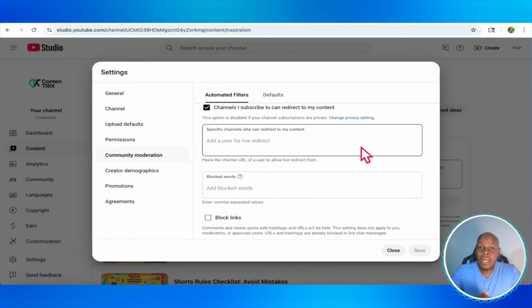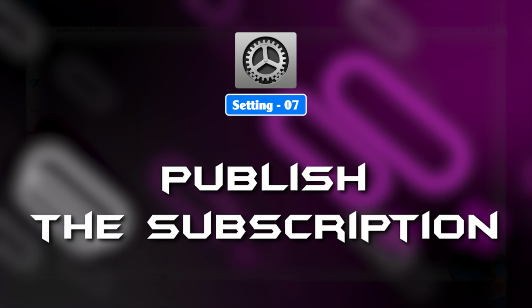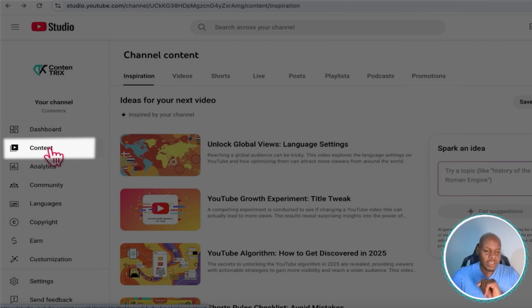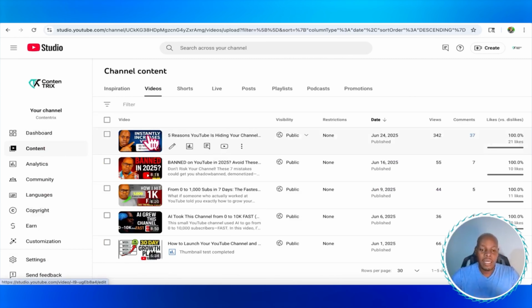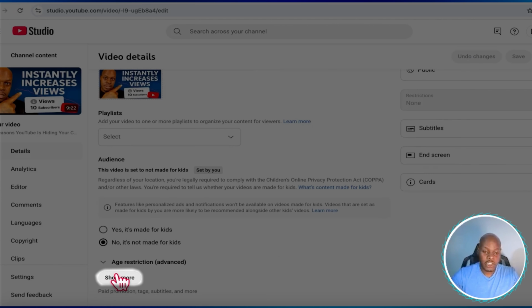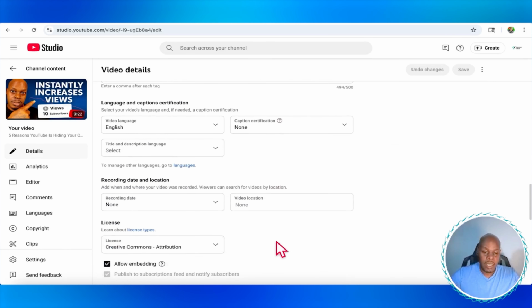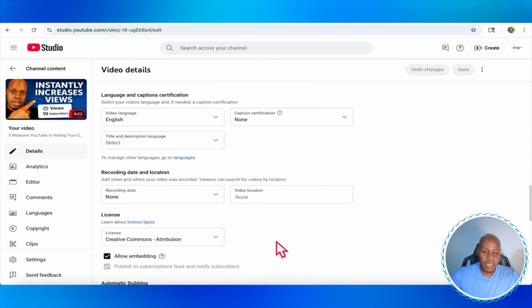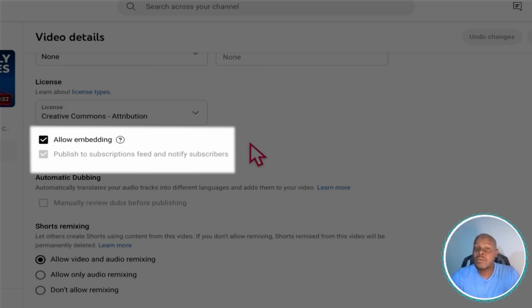Let's move over to settings number 7. Number 7, publish to subscription feed. Let's jump right into that. Go over to your YouTube Studio, content, click on any one of your videos. You're going to scroll all the way down. Click show more, continue going down. Here we have allow auto embedding, publish to subscription feed, and notify subscribers.